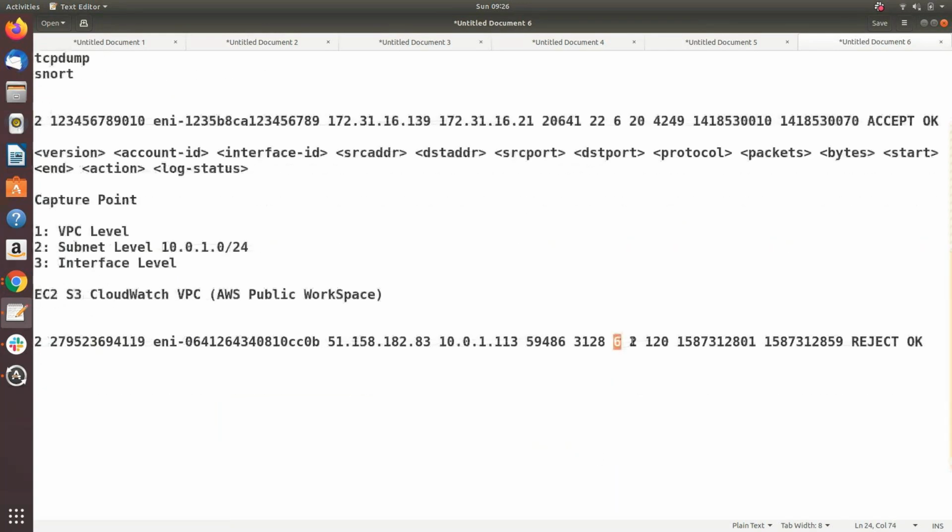Then this is the number of packets. This is the byte size. This is the start time, the epoch one, and the end time. I told you we have enabled both accept as well as reject, so here the status is reject. The last field is the log status, which tells you whether the data is being transferred all the way from your VPC Flow Logs to this CloudWatch log endpoint. That means your data is logging normally to your CloudWatch log.